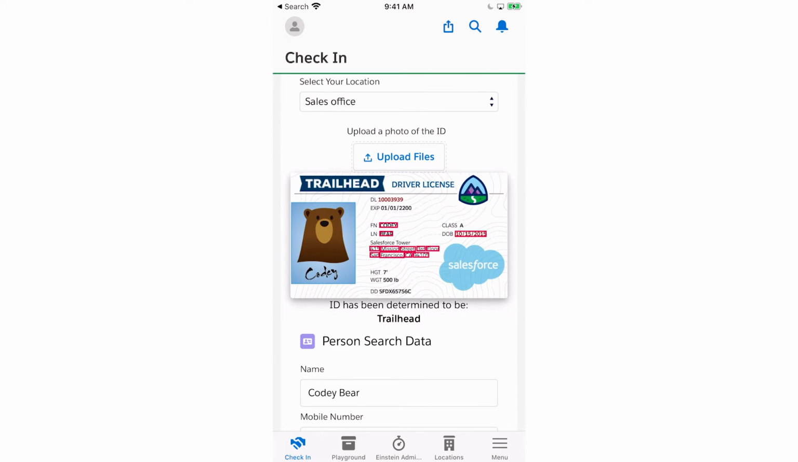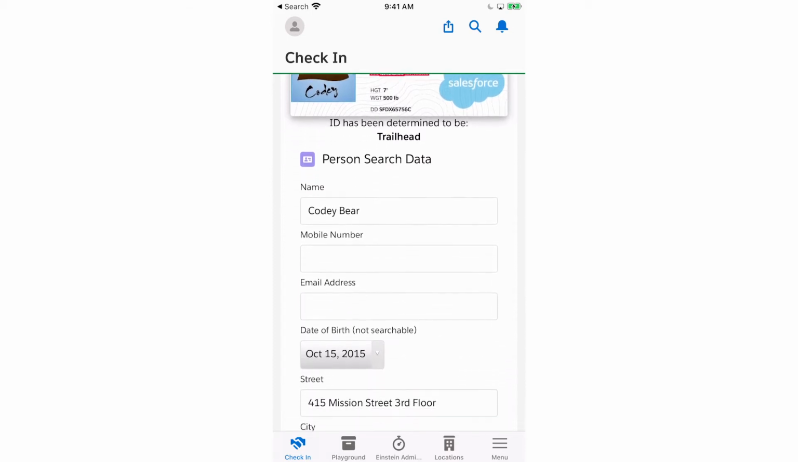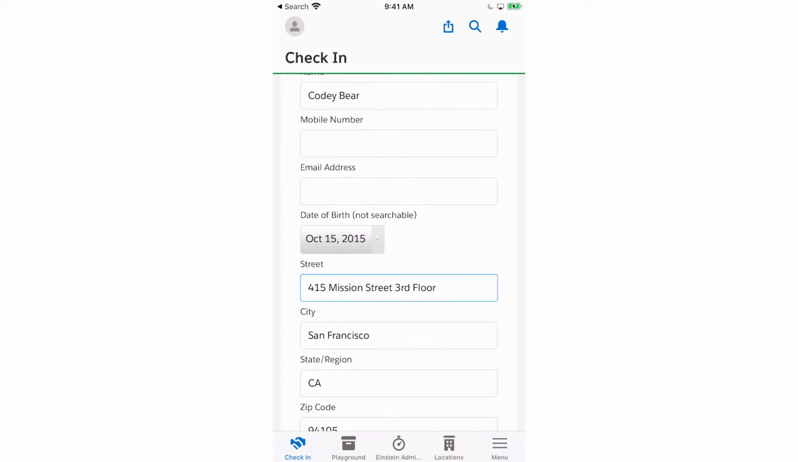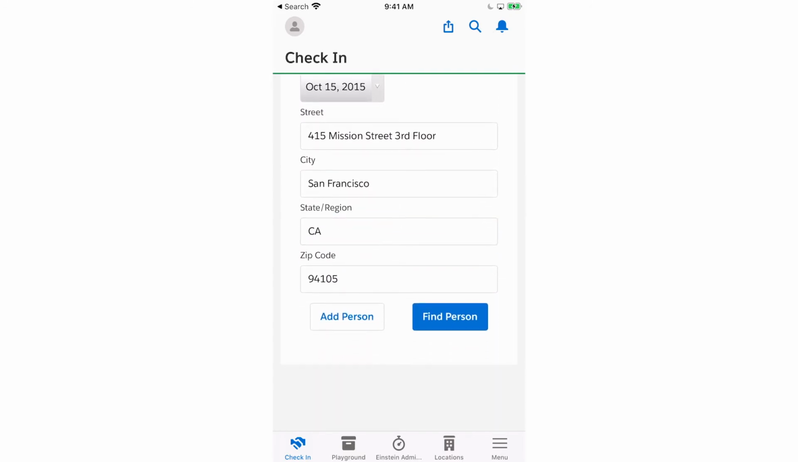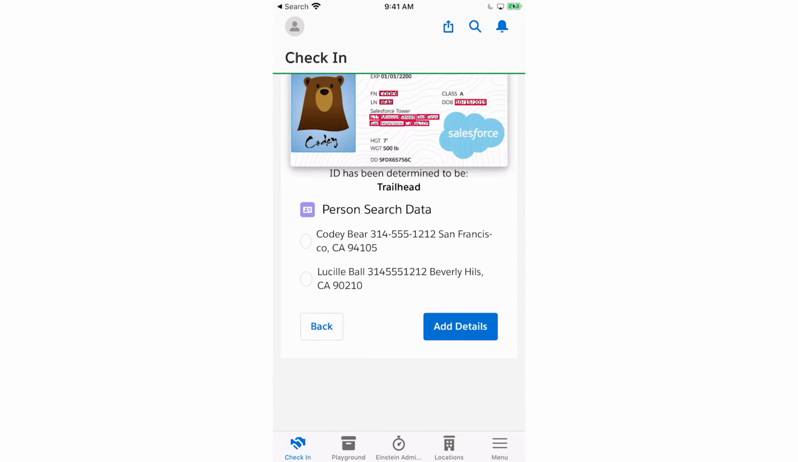In the back end, a REST API call is made to process the image. Via image classification, Einstein identifies that this is a Trailhead driver's license, and then Einstein OCR intelligently identifies the text on the driver's license by drawing bounding boxes around each relevant word. A custom OCR parser routine maps the discovered text to fields in the search form, making it easy for the receptionist to search for visitors that have already been entered into the system.